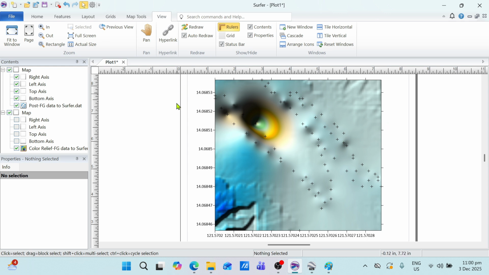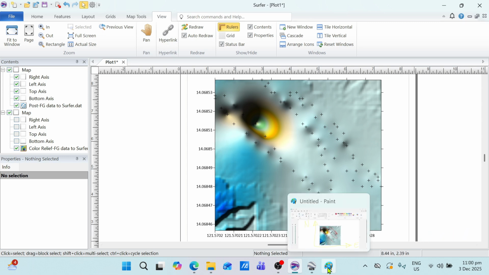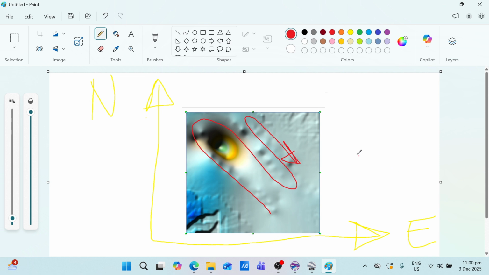So this is the north and east direction. So we have the screenshot. So this is the north direction, and this is the east direction. And if you notice, the travel path is diagonal with respect to the north and east direction.